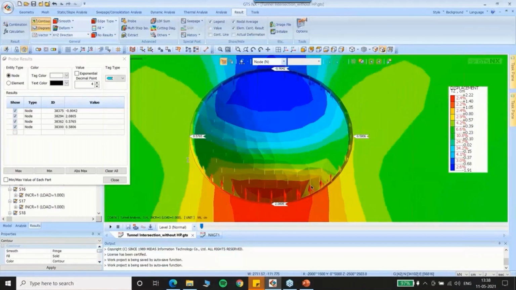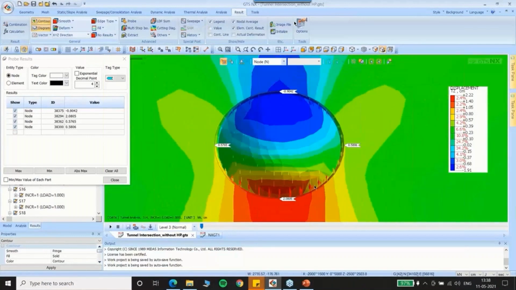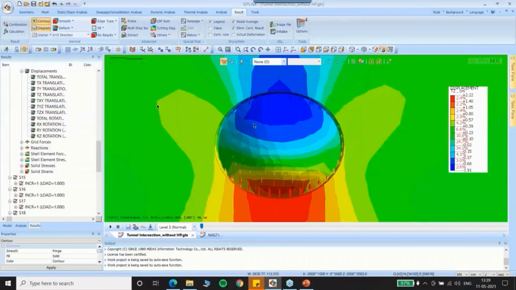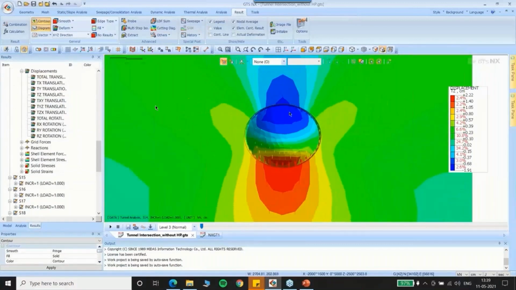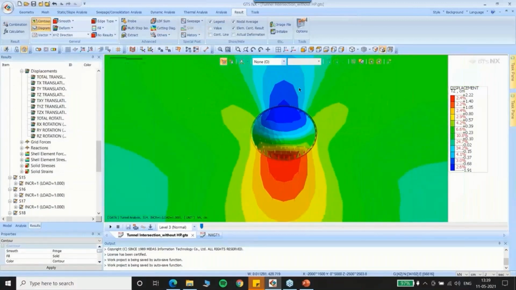Since it's a soil-based tunnel, you can see there is squeezing on that. So this squeezing is nothing but the segmental pressures which are applied to the segments while we design a shield TBM mode. So similarly, if you want to see the displacement results, you can do that.